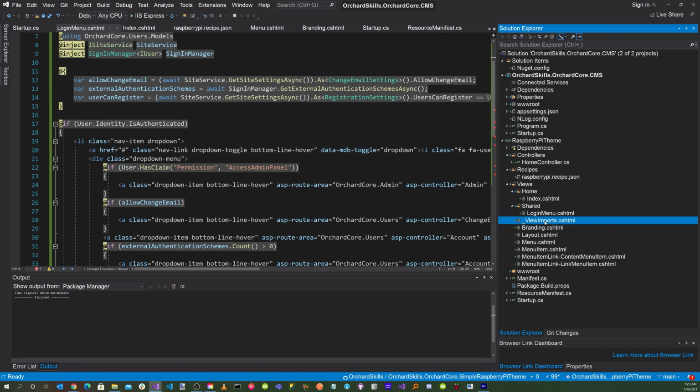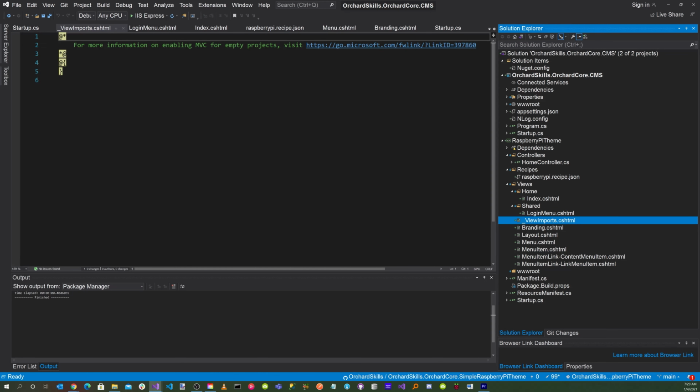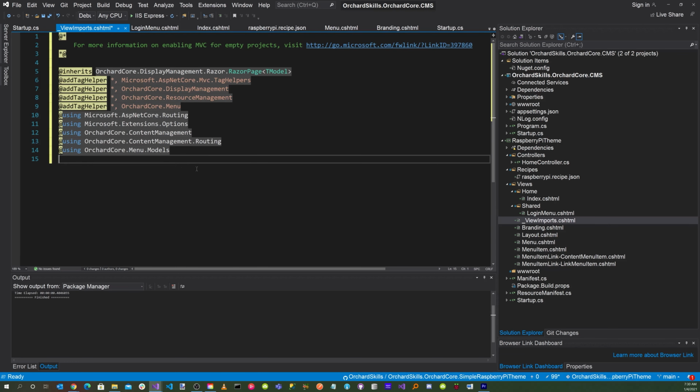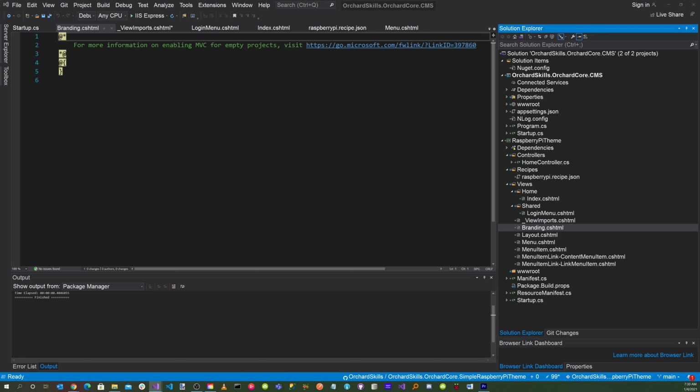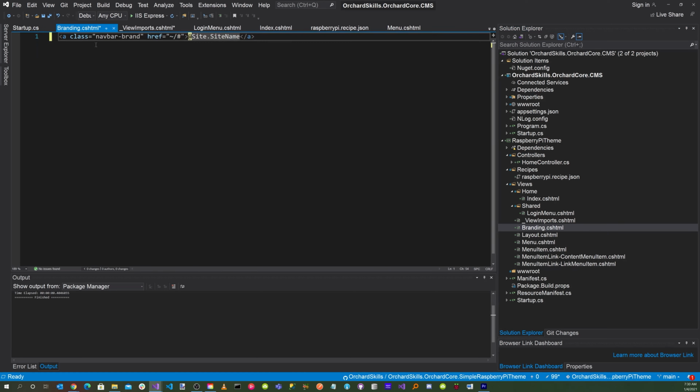So now let's go to our ViewImports.cshtml. Now this is an important file to include all of the different usings and tag helpers. So it's important that this file is there so it includes all the usings. And for the branding, all this is a class that basically tells the navbar brand that this is site.sitename.